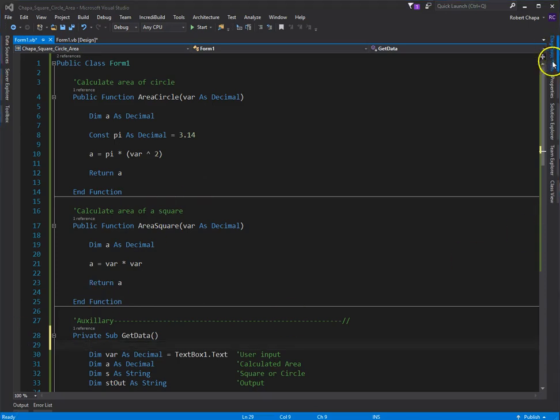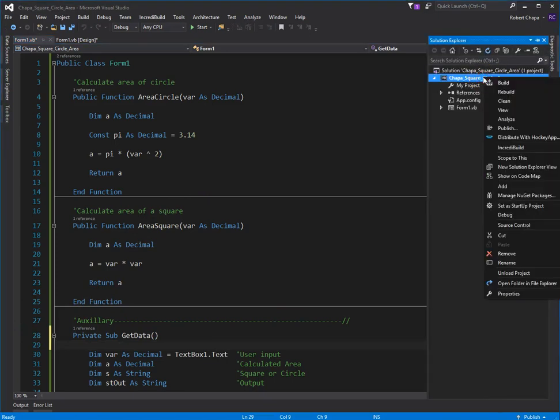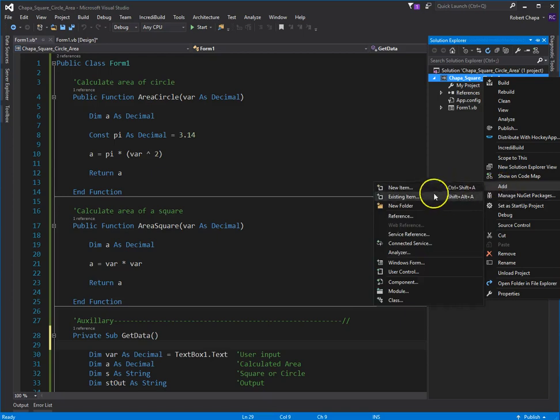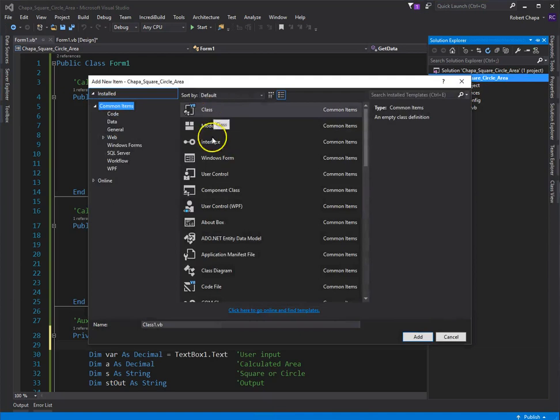The first thing I'm going to do is go over to the Solution Explorer. I'm going to right click on the project and click Add. And I'm going to click New Item. We're going to select Class, and we're going to rename this class to something that makes sense. Don't leave it as just named class, because that doesn't make any sense. And we're going to call this one the Input Validation Class.